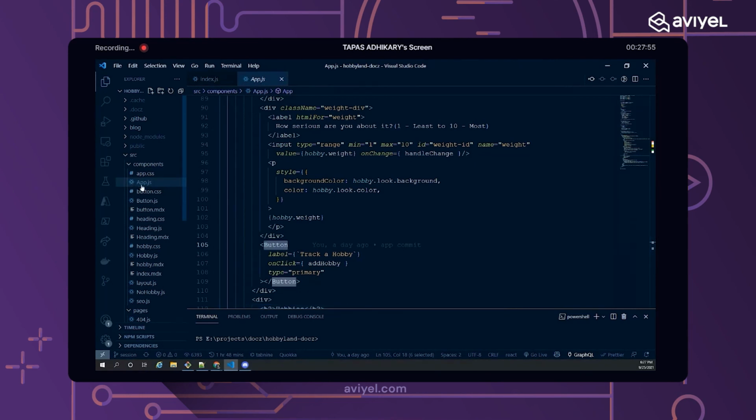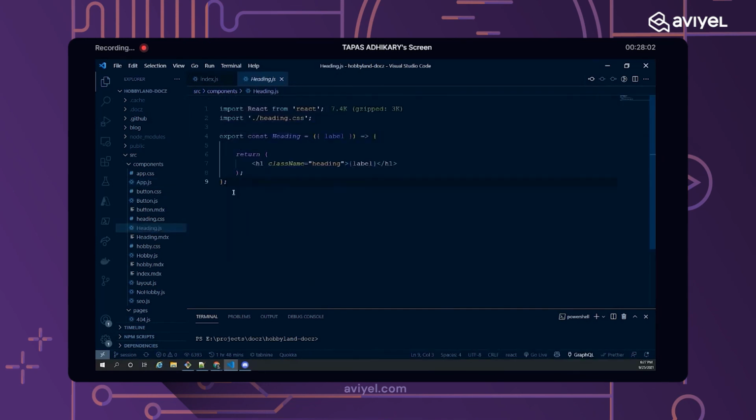So I have app.js and its related CSS file. Similarly, if I go to the heading.js file now quickly, this heading.js file is a very simple React component which takes a label, a text, and shows it inside an h1 tag, and I have styled this h1 tag from the CSS.